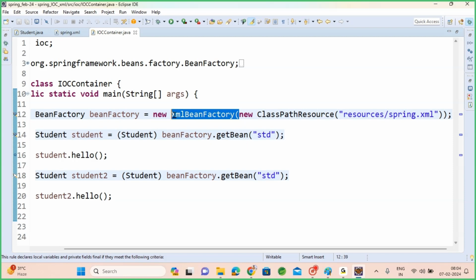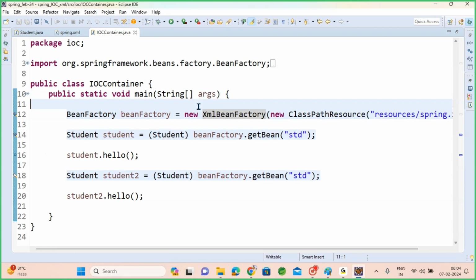Don't treat it as a simple class. It's not a simple class. It is an IOC container class. It is a container class. It is the container that is creating your objects. A powerful class, but a lazy class. Until you ask for an object, it will not create anything.